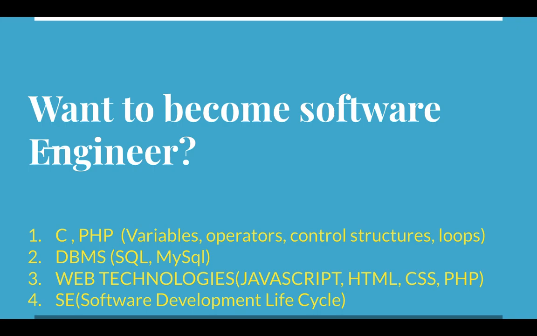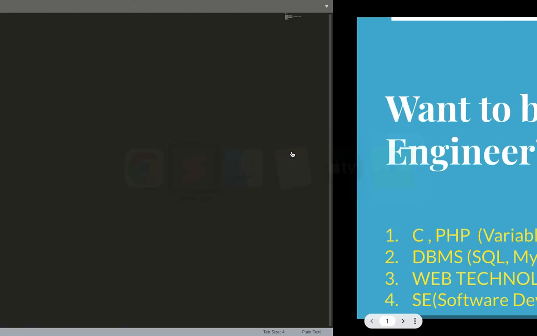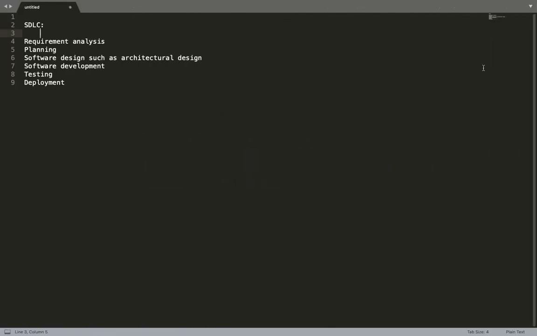And the fourth one will be the software engineering or software development life cycle. We call it SDLC. Under SDLC, what are the things that will be there? In order to build any particular software product, there will be some phases. Let me explain the phases. As part of SDLC, the requirement analysis will be there.